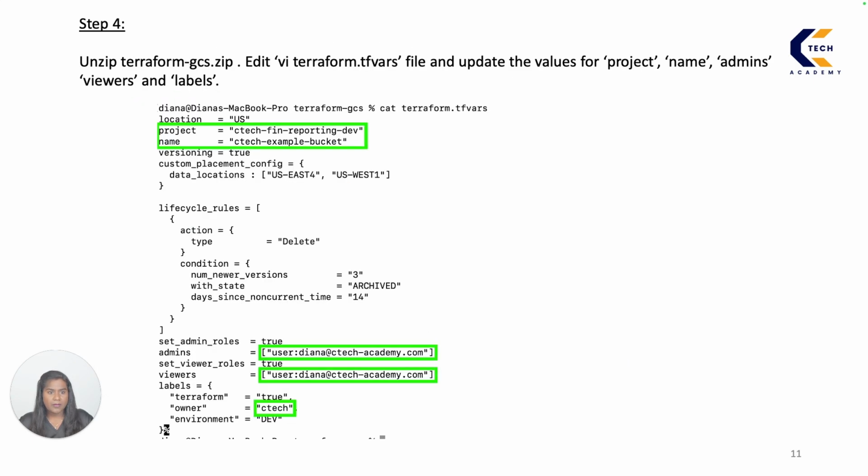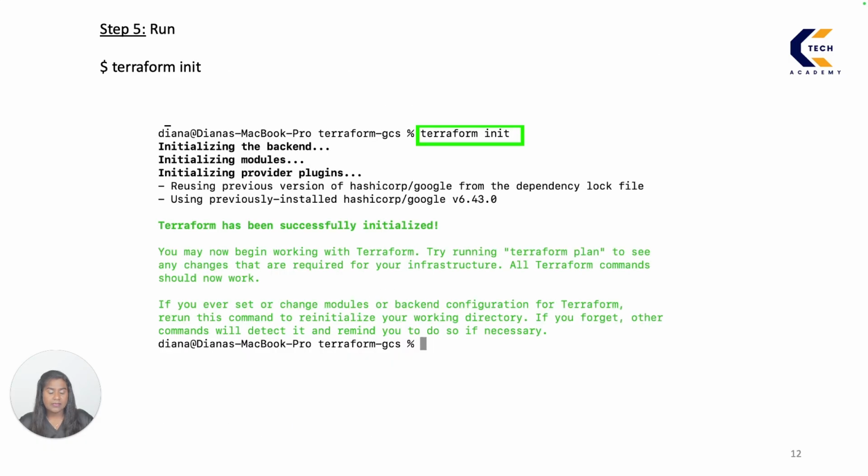Step 4. Unzip the terraform-gcs.zip file, edit the terraform.tfvars file, and update the values for project, name, admins, viewers, and labels as per your requirement. Step 5. Run terraform init.